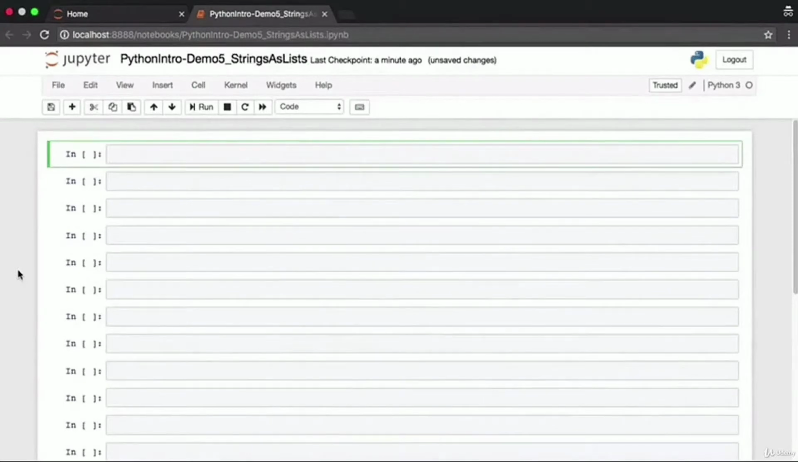An important thing to remember when you're working with Python is that strings that you've seen specified within single or double quotes are actually lists of characters. So when you see a string, think of it as a list of characters, and you can perform all operations that you would perform on a list.